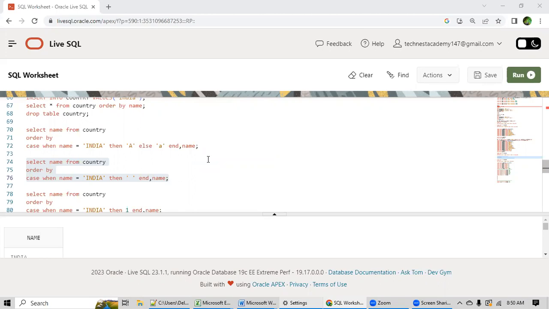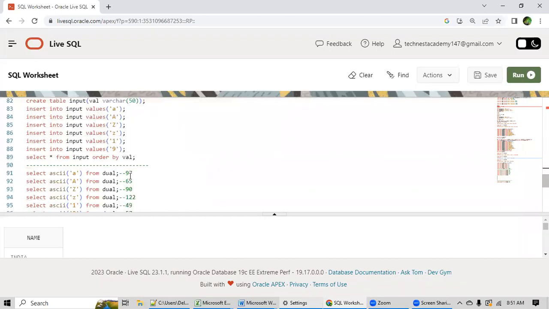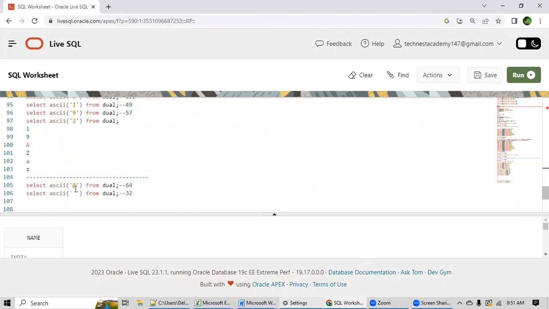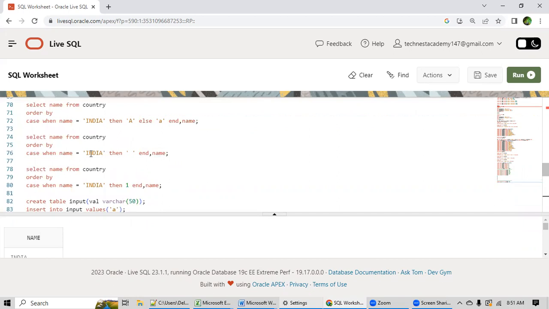Yes, thank you. And what about the space that you've given? How will the system consider it? Is there any value for that? This is a space, and it has an ASCII value. I think I have mentioned somewhere, it has an ASCII value of 32. So here India will be placed in bucket 32.